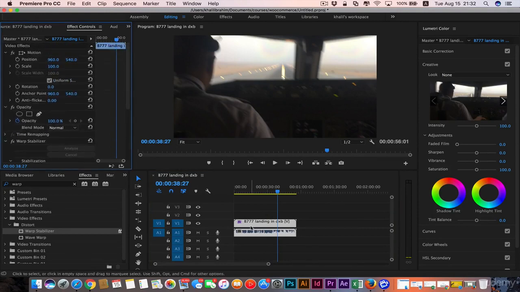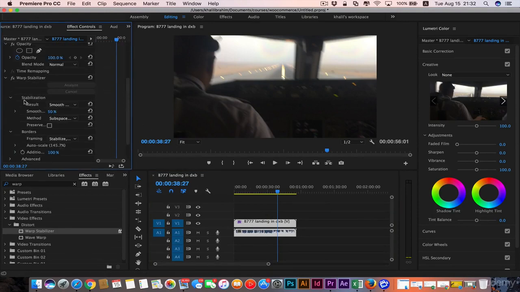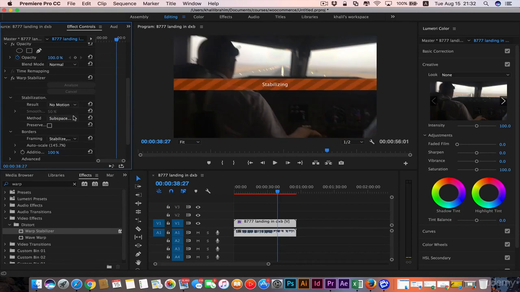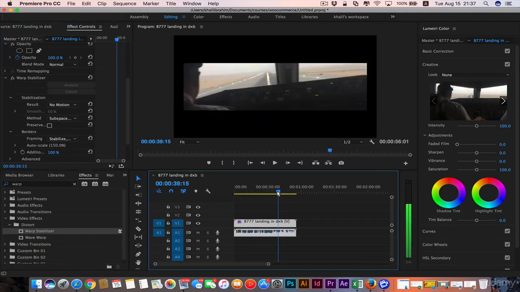But if you want to make it even better, you're going to scroll in here. If you click on the video and scroll in here, you're going to see stabilization in here and it's smooth. Okay, so you can make it no motion, and it's going to stabilize it even better. It might be cropping through your video and doing its own analysis, but you're going to see great results.